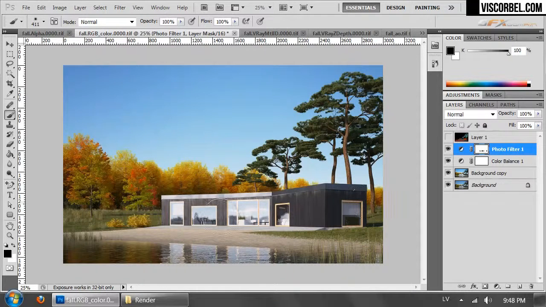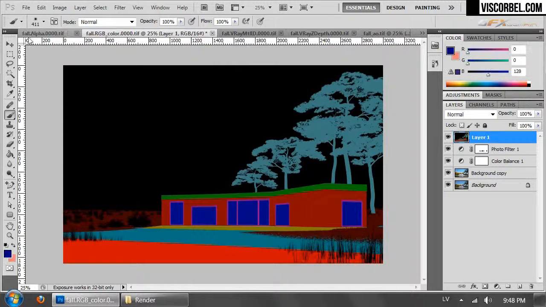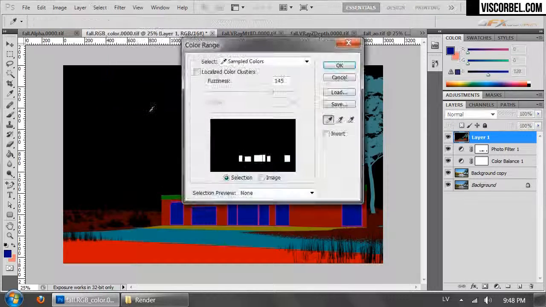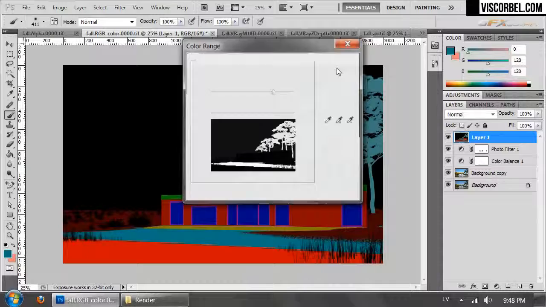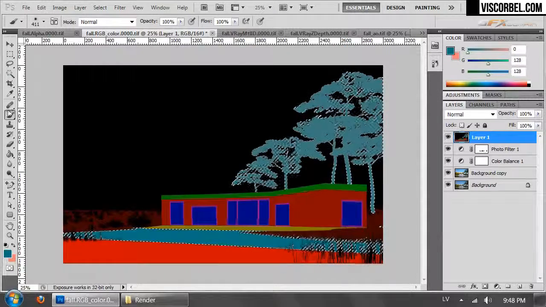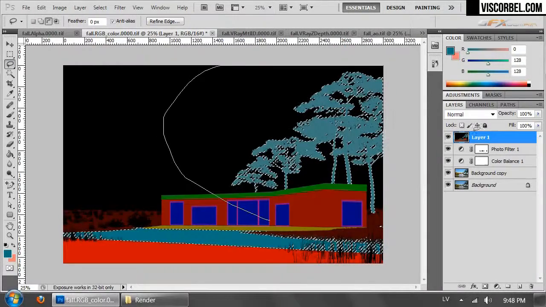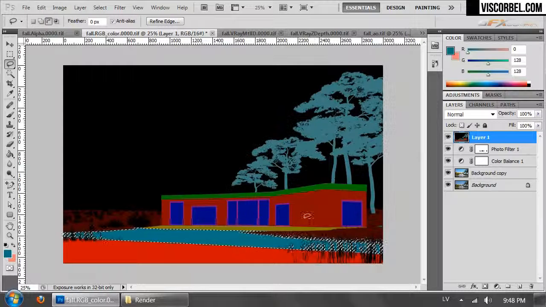Maybe let's boost the sand a little bit. Let's make it a bit more saturated. So select color range, pick the sand. And I'm gonna deselect this area over here, which is the pine trees.